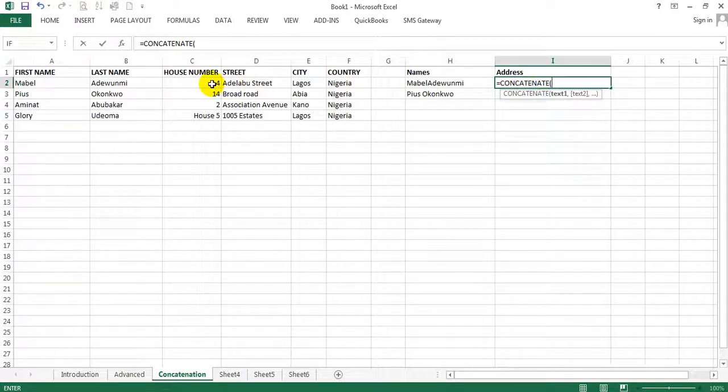Adelabu, I click on the cell, I have a comma. Now remember, I want to add another comma to it, so I use the same inverted comma function. My comma, I close it up, I add a comma, inverted comma function again, space, then I add a comma. I add an inverted comma after the space, then a comma. Do you get? So what I have is C2 for house number 4, a comma, and then a space, and then I have Adelabu Street.